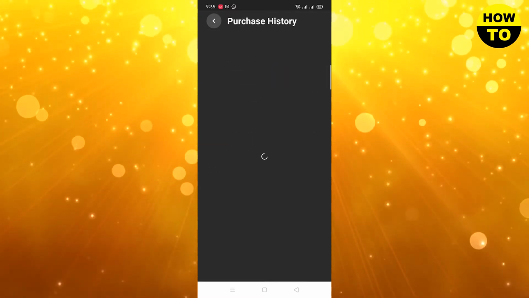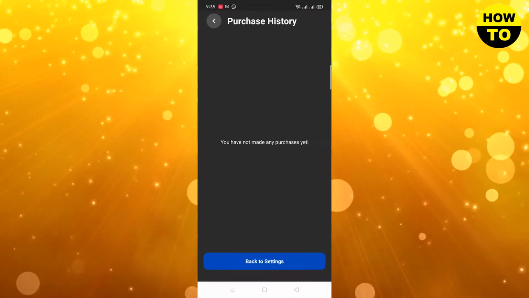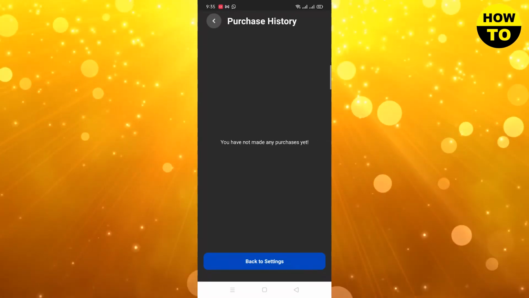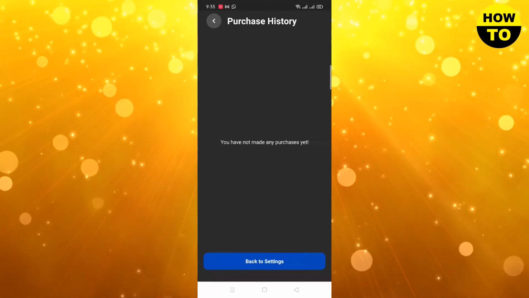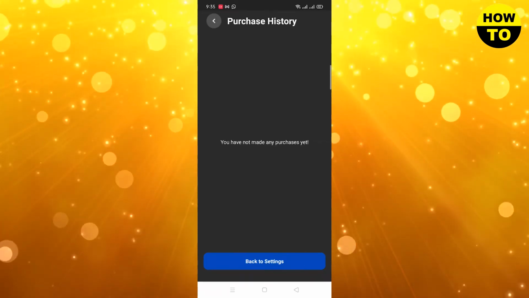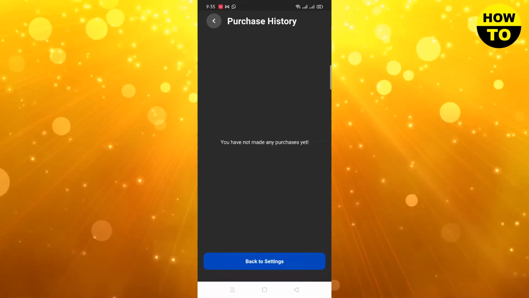You just have to go to your Purchase History. Currently I haven't bought any game or anything here. So when you buy something, you have to move to the Purchase History option, and here you will find the Refund option. After that just select the game and click on Refund. So in this way you can get a refund in Oculus.